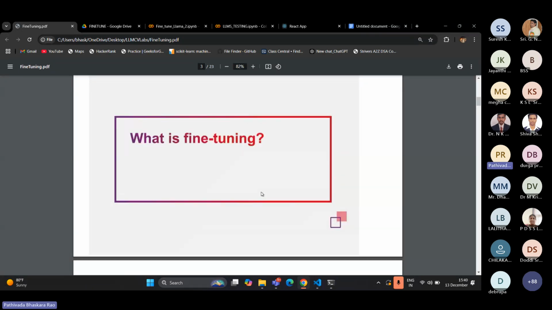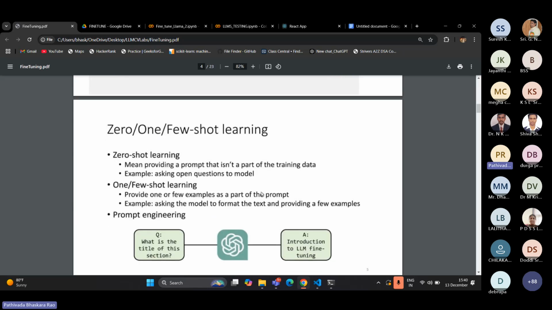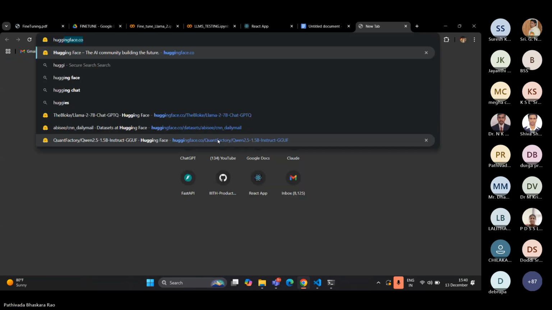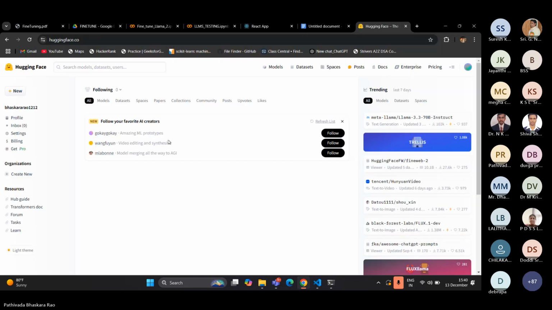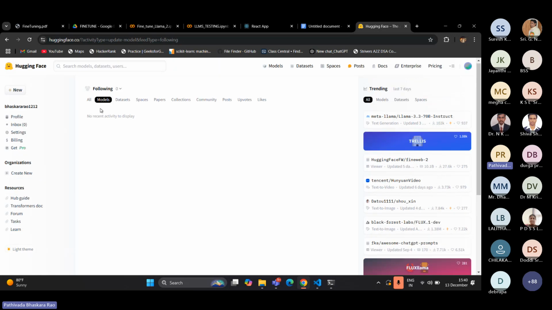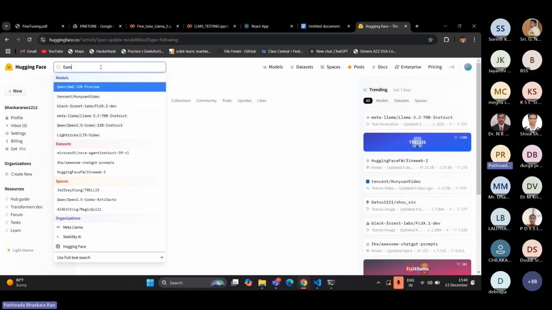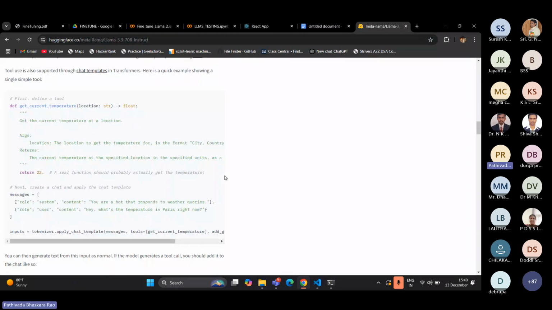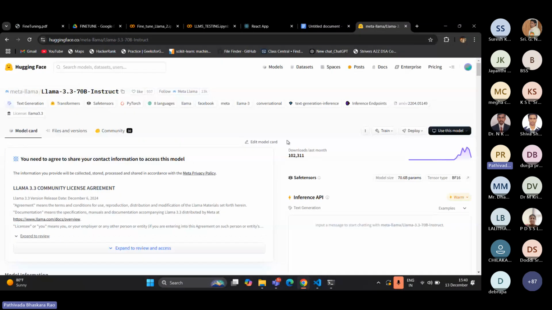Starting with what is fine tuning. Basically, fine tuning is where we alter the model's parameters. There are a lot of LLM models available, right? This is the Hugging Face platform. Here we have a lot of models. We can search for the Llama model, and these are the models available. We can directly take them and do fine tuning for our use case.